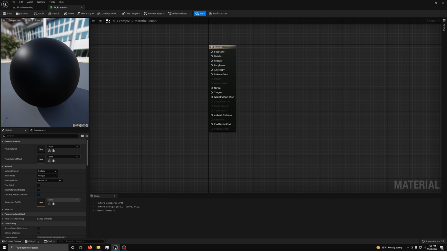Data is passed between material expressions by dragging a connection cable from the output pin of one node to the input of another. Here's an example. Add and texture sample. You can drag from one to the other. It also works in reverse. You right-click to bring up this little search box.